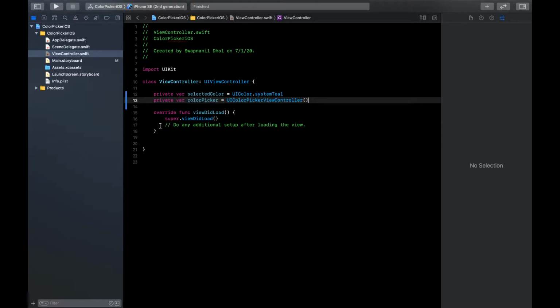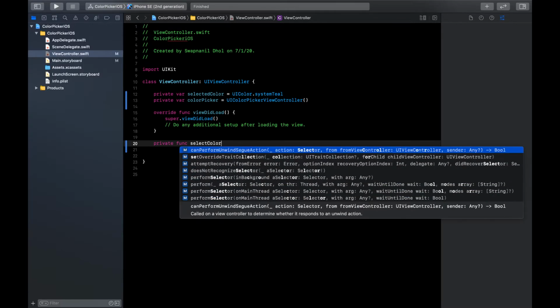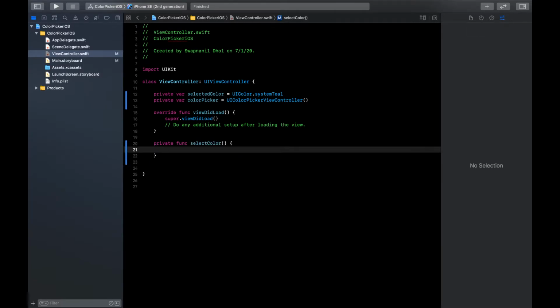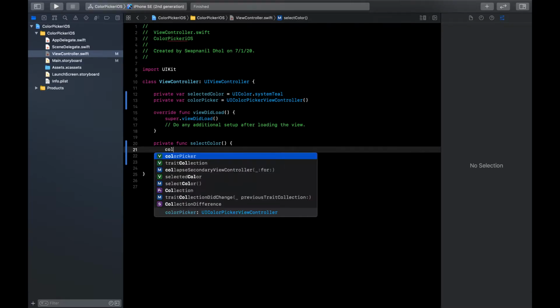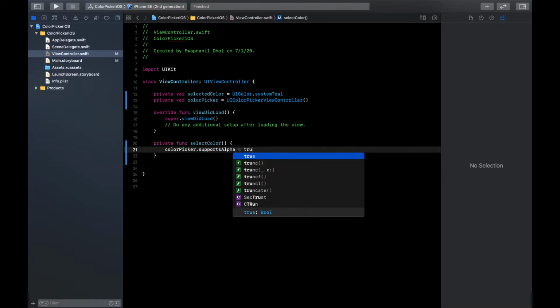Alright, now we need to create a function that's going to set up the color picker, and we should be able to present the color picker using this function. So let's create a private func selectColor. Now in this, we're going to make some changes to our color picker instance. So we're going to say colorPicker.supportsAlpha is true.